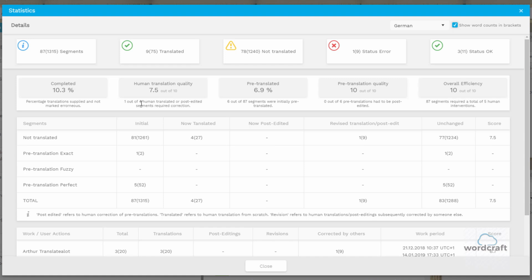In this translation, 1 out of every 4 user-modified segments needed to be corrected by the proofreader or a project manager. This resulted in an overall rating of 7.5 out of 10 for this translator.